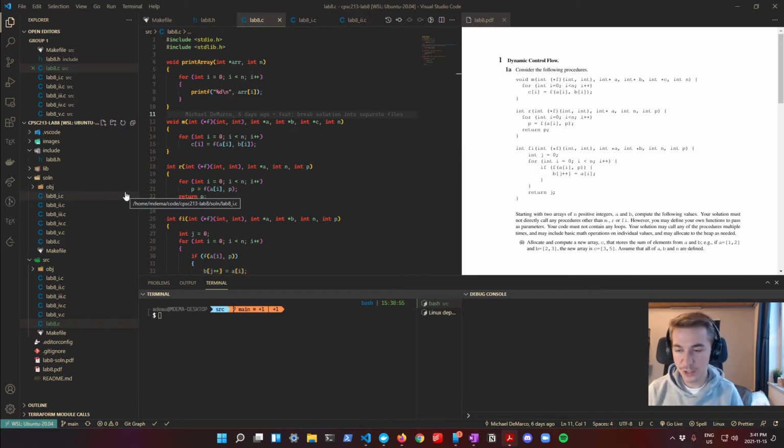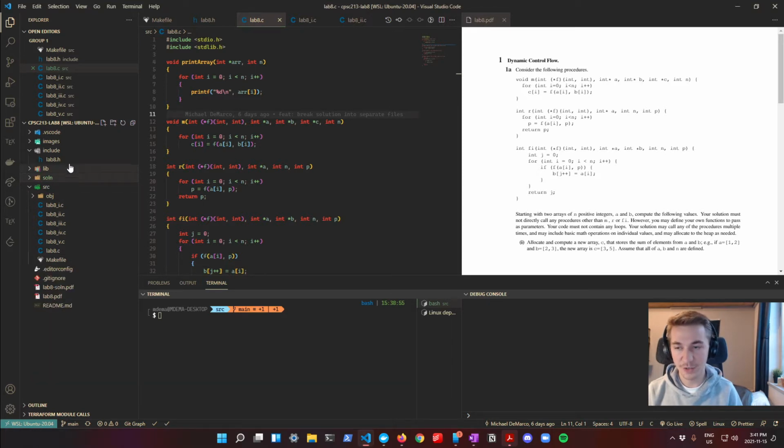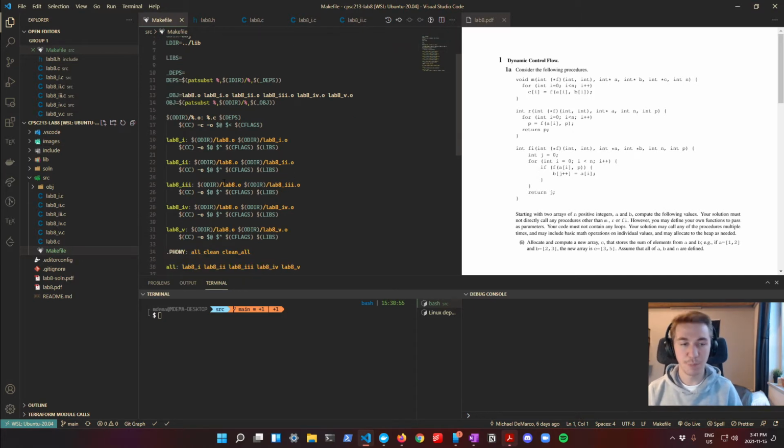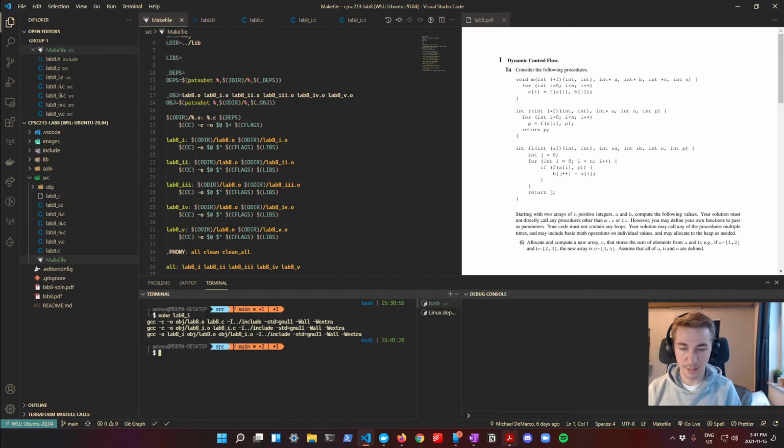I have a solution folder, so I wouldn't look at that until you're finished. I also have this source folder that contains a custom makefile, and it can make each of the parts of the question. So we have one question today. There are 5 different parts, and you can run a command to make each of them. For example, if I finish part I, then I can make lab8I and run that. Right now it's going to print out nothing, but just so you're aware that exists.